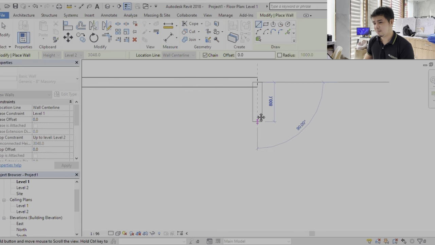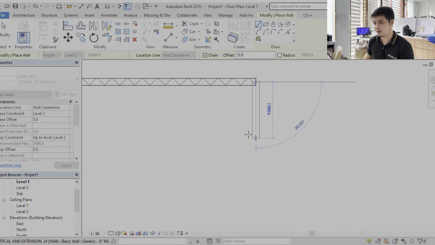So for example, I want to continue drawing the wall. You can see the walls are continuous. I need to draw another one here, and you can see I'm very confident that it's a perpendicular wall. You can see it's 90 degrees. What if I want to do it in maybe 1.5 meters? Just type it, click enter.